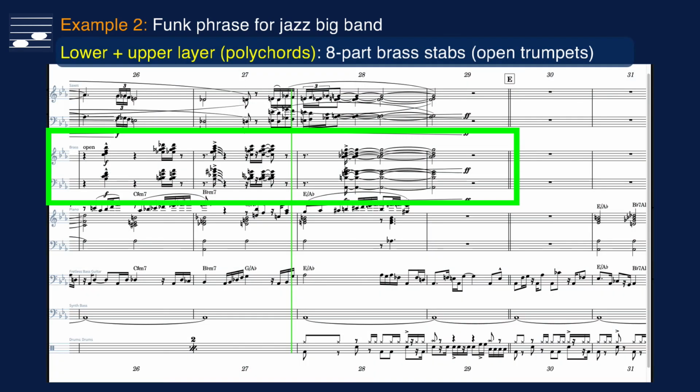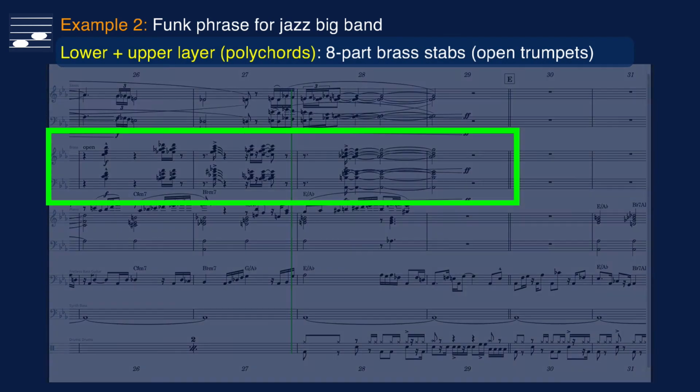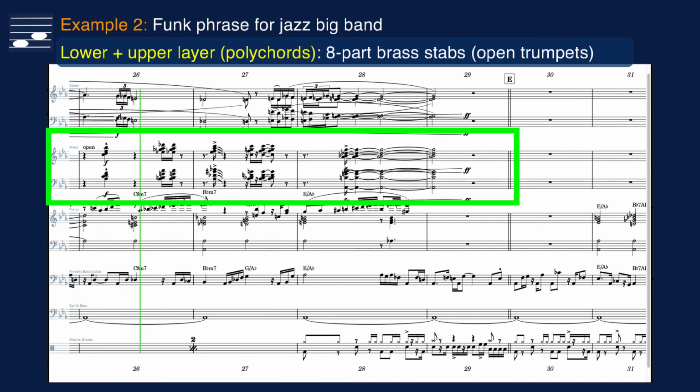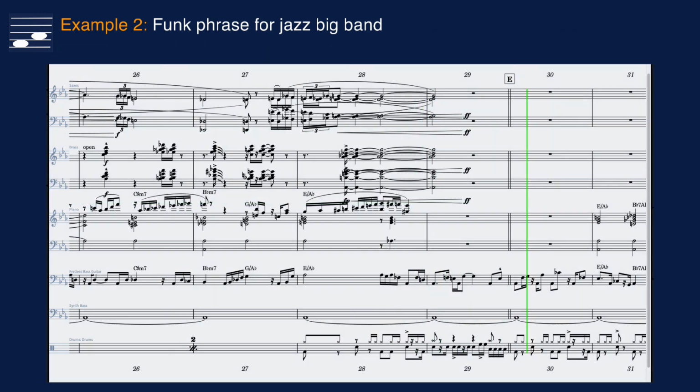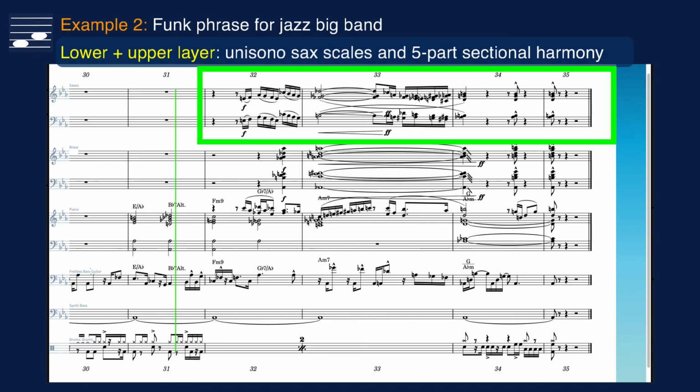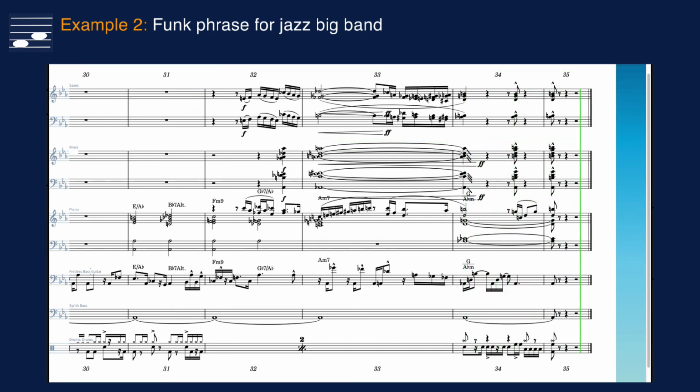Brass stabs return, but now as 8-part fortissimo accents and falls. The closing phrase for saxophones presents unisono scale patterns, then 5-part sectional harmony based on subsets from the lower and upper layer harmony. Listen to the combined musical elements in the full ensemble rendering.